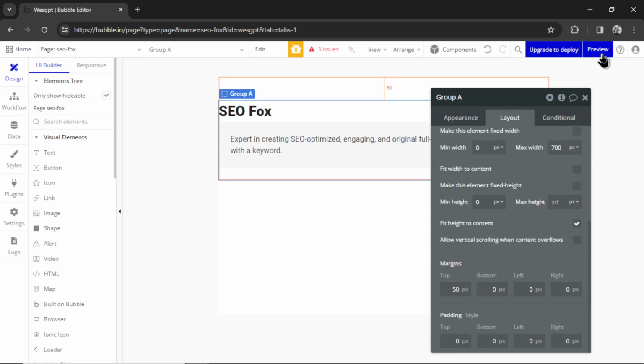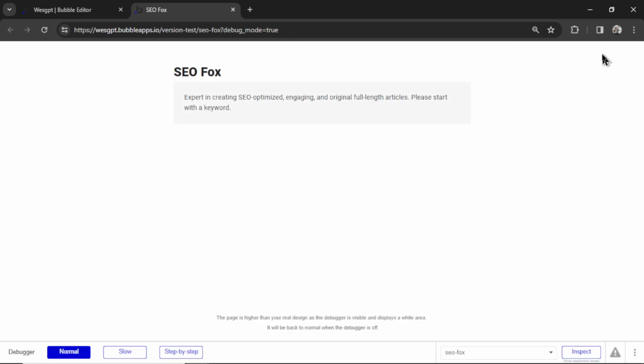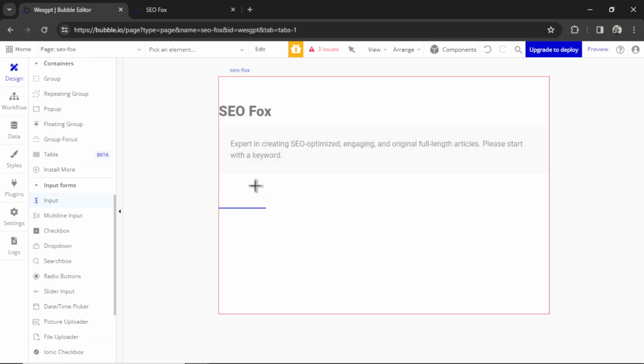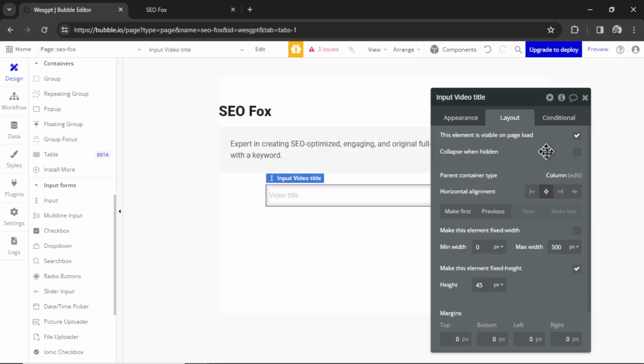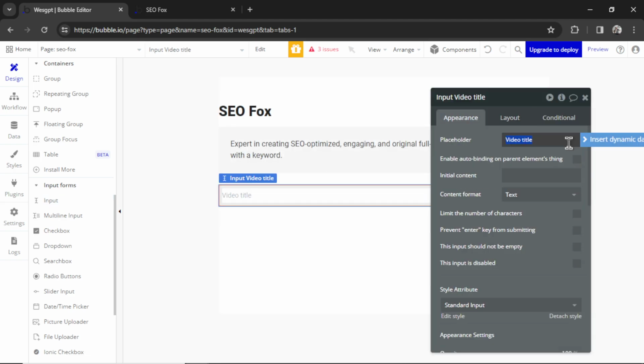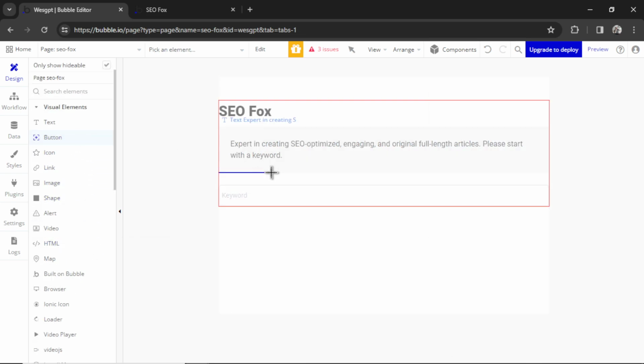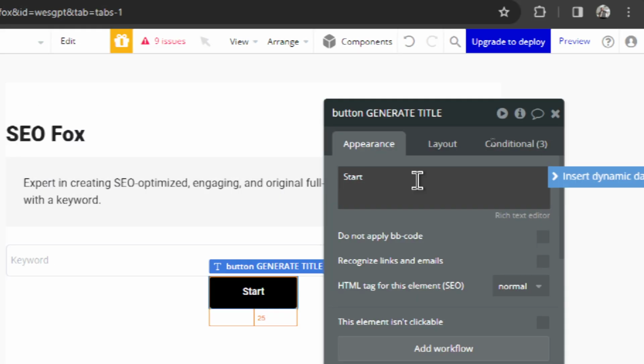Now we can hit preview at any point during our development to see how the page looks. So far, so good. Let's grab an input box. I'm going to scroll down, click it, drag it onto the page, and let's make sure it stretches all the way to 700 pixels. For the placeholder, I'm going to write keyword, and then we'll need a button, so I'm going to click the element, drag it into the group, and let's write start.